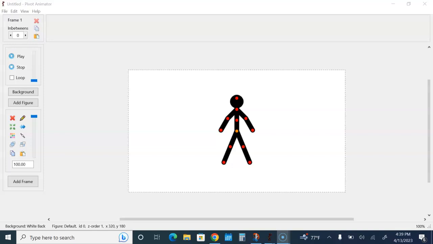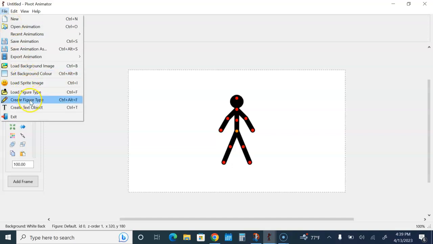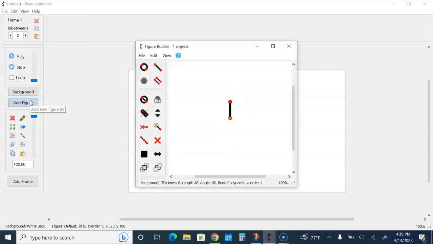Here's how you create a figure type to create a letter in your name. Go to File, create a figure type. It starts with a segment. I'm going to make a J.